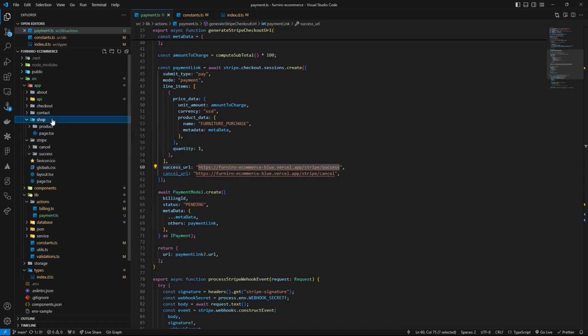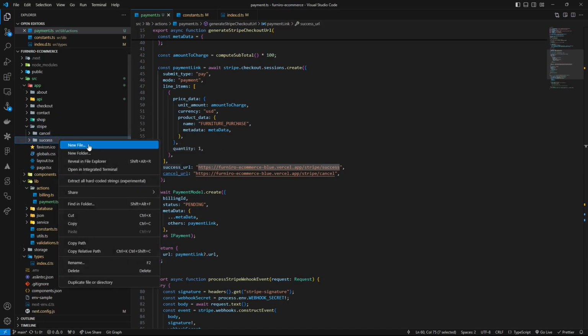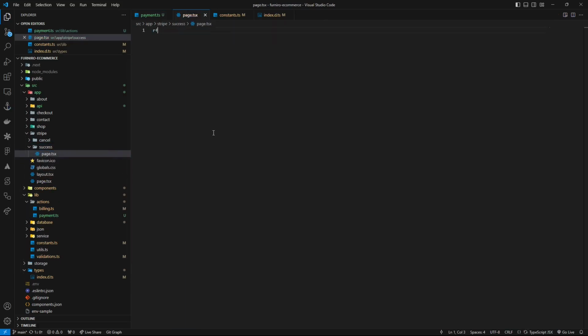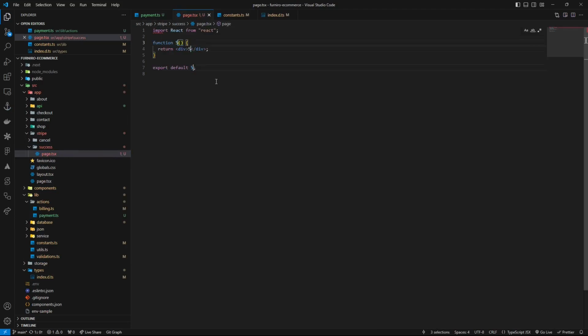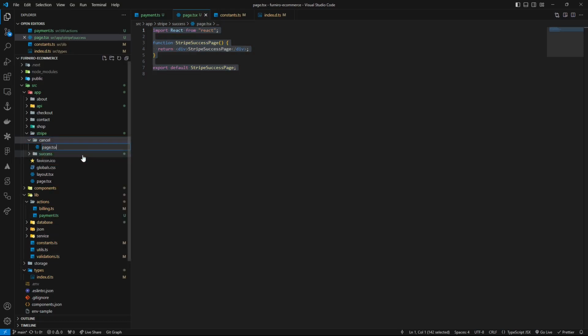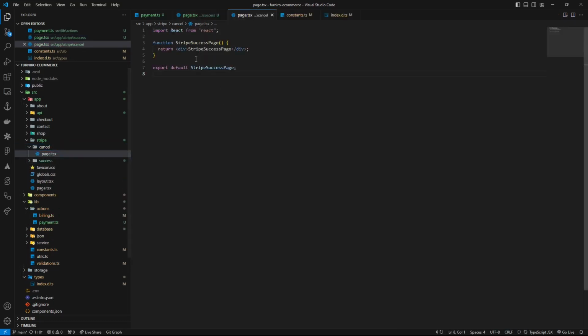So we're going to create an actual page. In here we're going to just do page.tsx. Okay, React functional component export. Okay, so this is going to be the Stripe success page. All right, so we're going to do something very similar with this as well. We're just going to do page.tsx, and meanwhile this one is going to be the cancel equivalent.